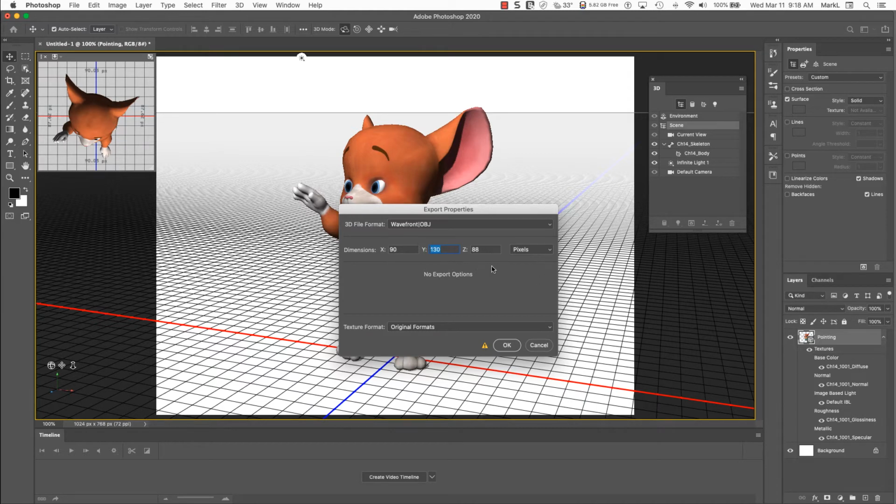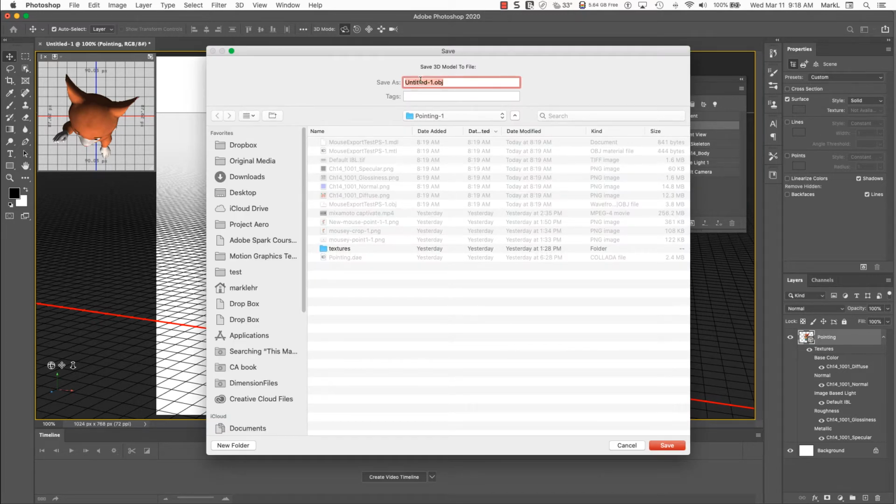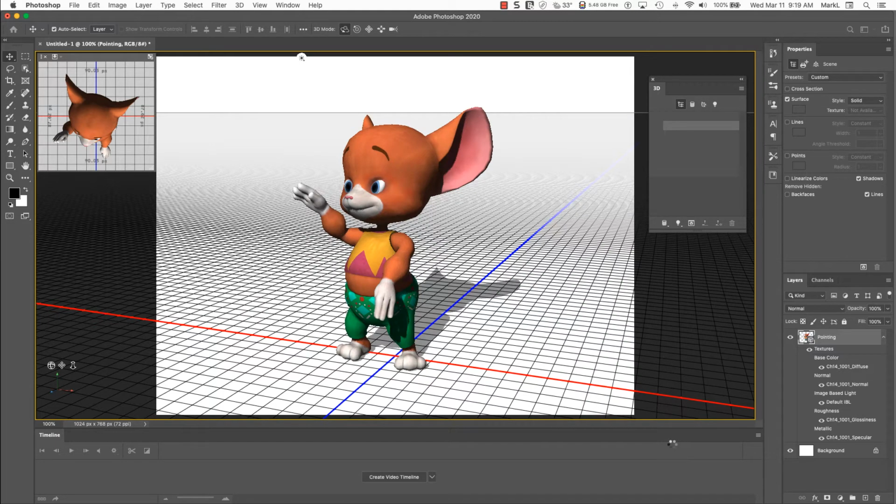So I'm going to change the Y height here to around 800 and click OK. It's going to ask me where to save this, and I'll save this as Mousy 2. I'm going to save him into the pointing 1 folder. Now a little spinner is spinning here and it'll let me know when it goes away that it's been saved out in this OBJ format.